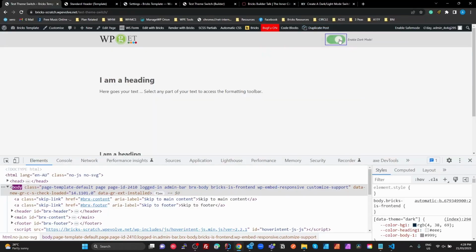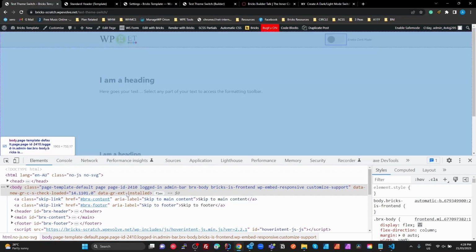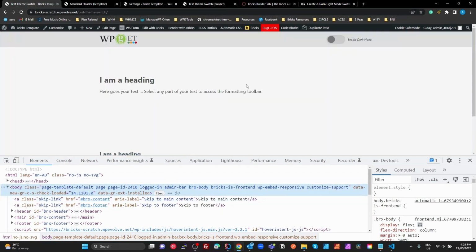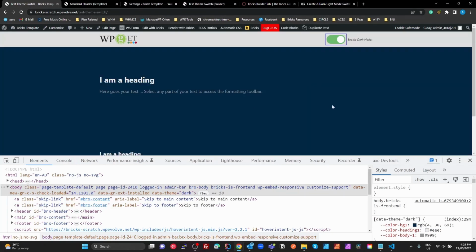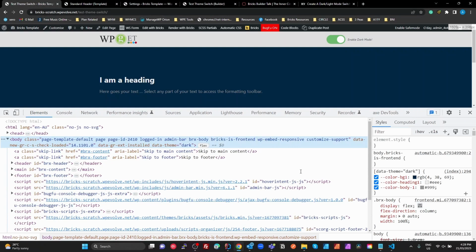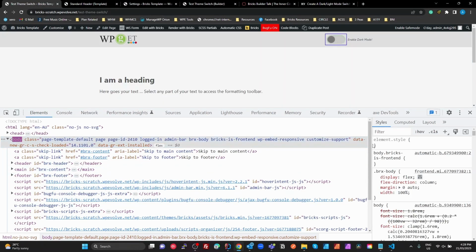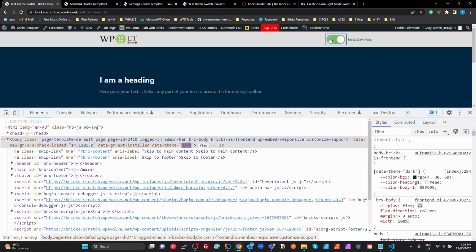So if I'm clicking this here, you can see on my body I've got no dark mode. Turn it on, I've got data theme dark. And then my CSS, I can actually see it on the right-hand panel here. I'll turn that off. The colors applied are not my data theme dark. Turn it on, and the colors applied are my data theme dark.